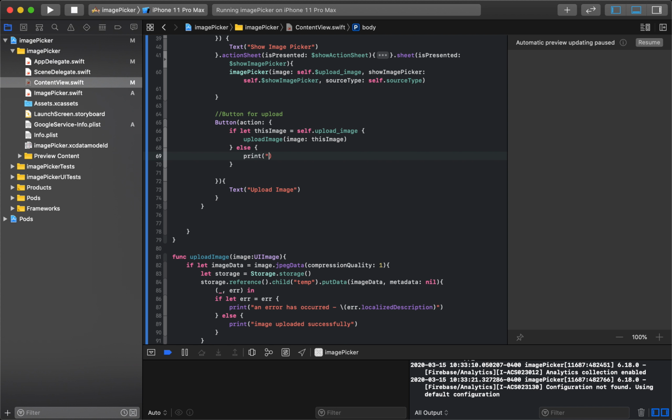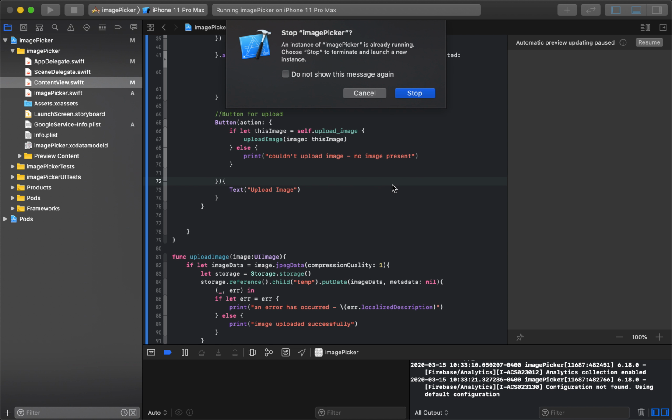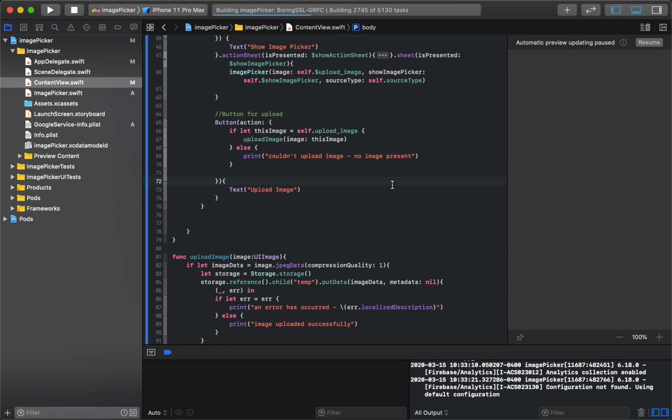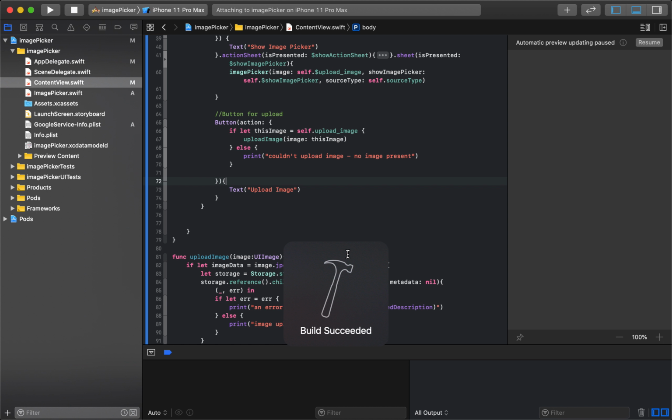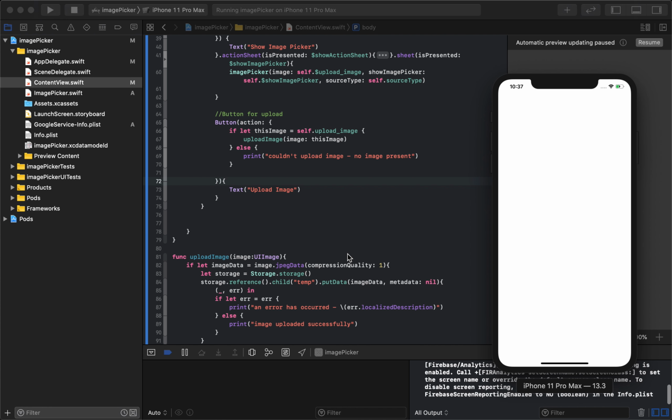Else print "couldn't upload image, no image present," okay? So when I run this, we should be able to upload our first image, all right? Let's run it and see what happens. I can tell you right now, we're gonna have an error, but we just want to encounter all the errors so that we can understand how to avoid them in the future.